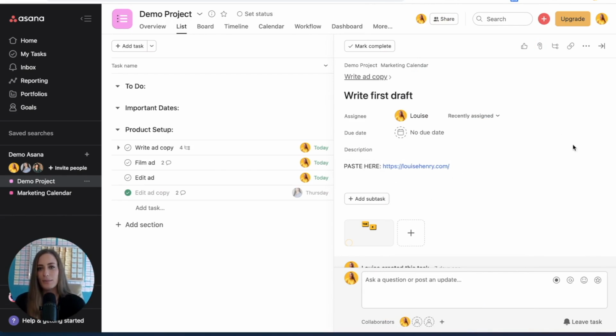Perfect. So all about optimizing and making things easily accessible and not wasting time searching for emails or files. We're cutting down on that completely.